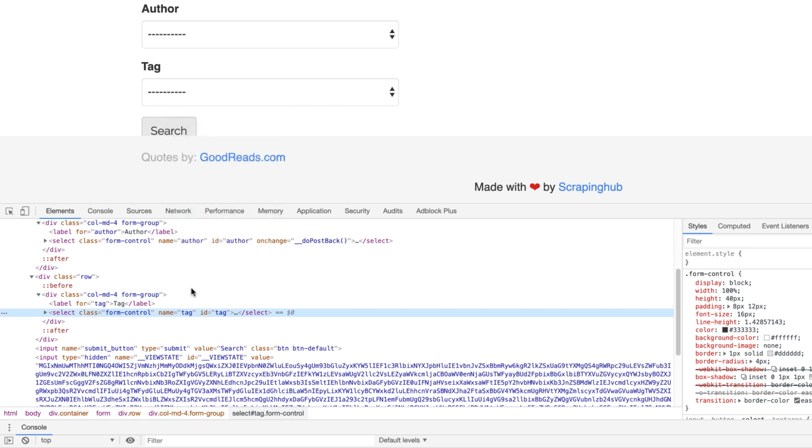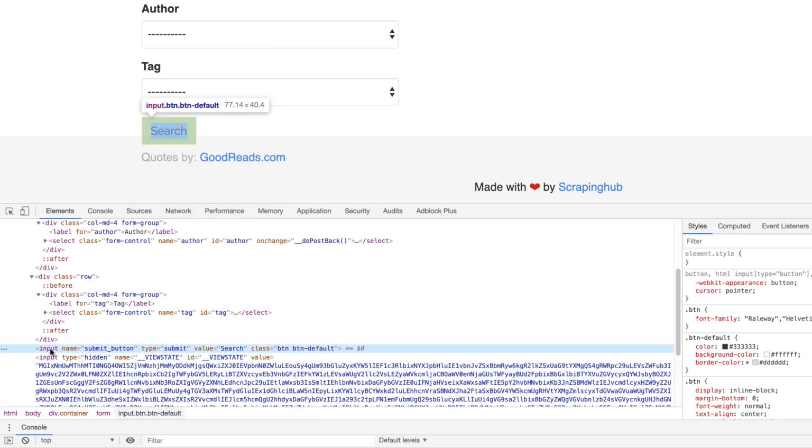And finally, you have the button, which is an input of type submit, and the name is submit_button. We can use the name in a CSS selector, so we are going to do input with name submit_button, and that's what we're going to be using to search.